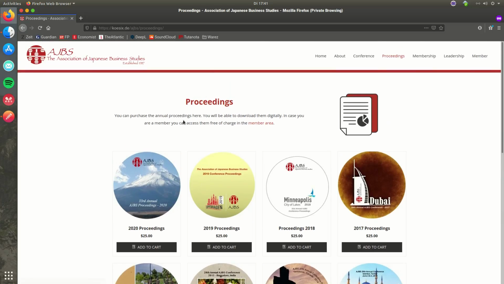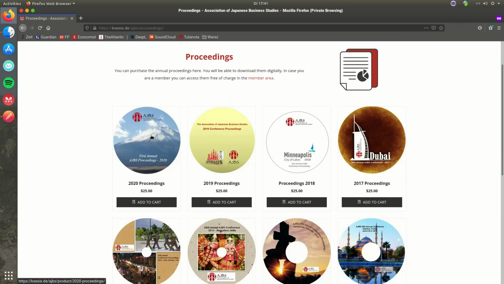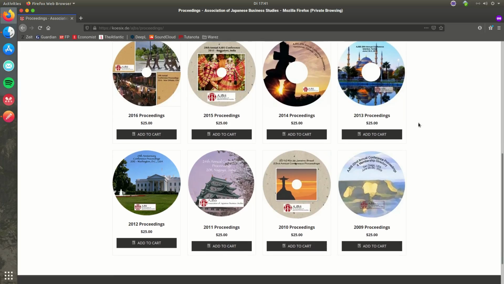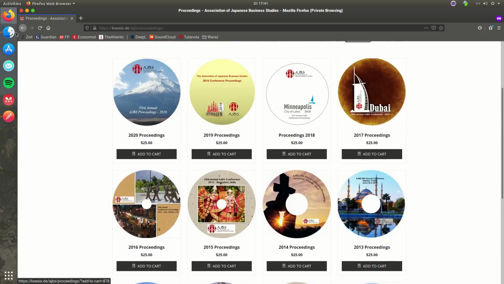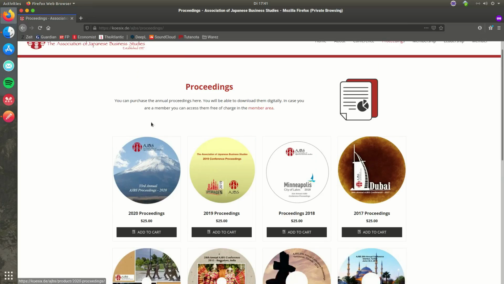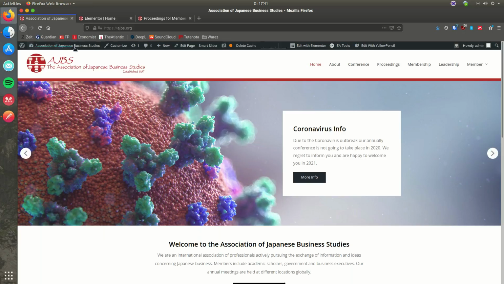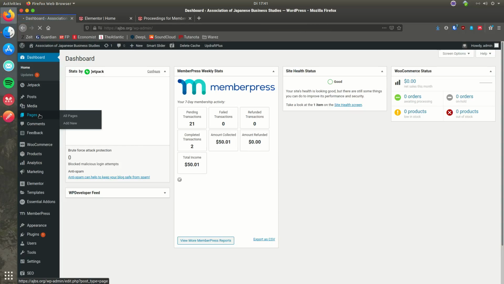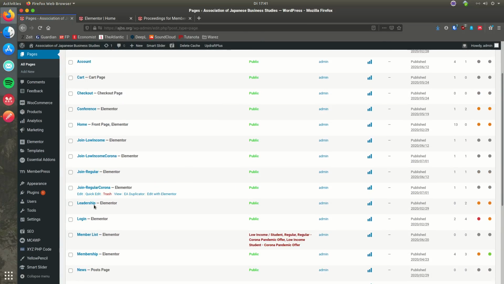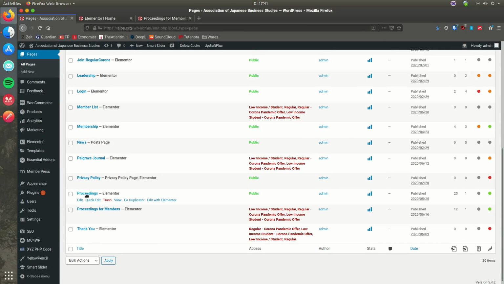You don't really have to worry about this page, because as soon as you add a new product every year, when there is a new proceedings available, you will upload it there and it will be added here automatically. If you want to change this section, for example this text here, you have to go to the backend, go to the pages section, have the proceedings, here at the title, the proceedings.